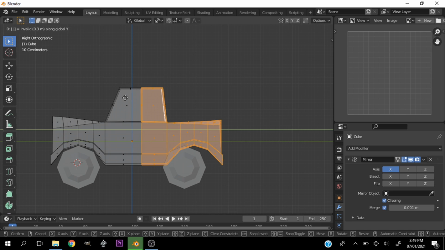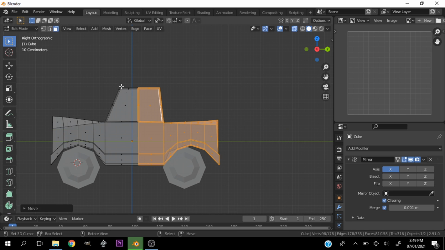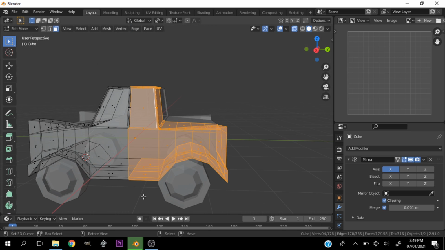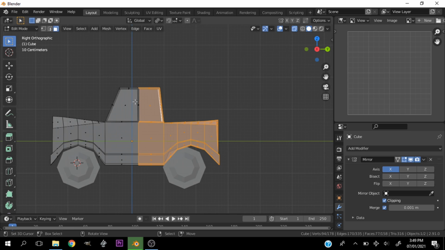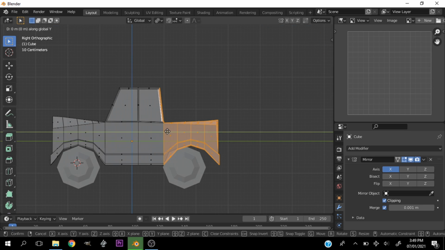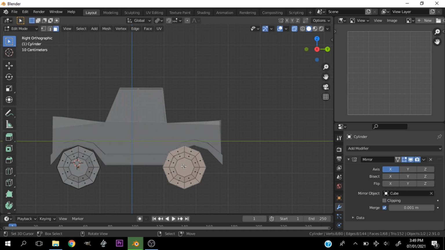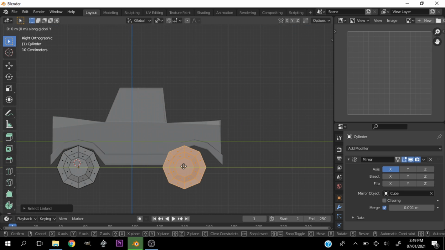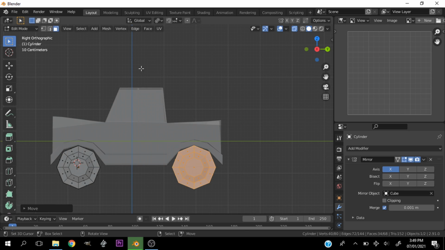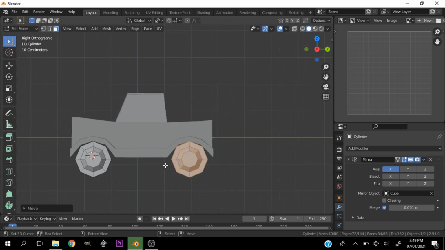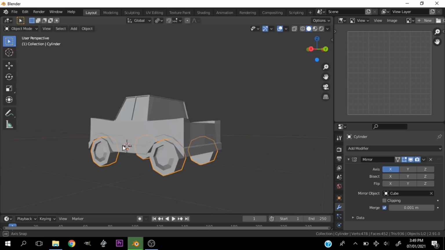Let's go 0.2, then deselect some of these vertices. Apologies, deselect these faces and G Y 0.1. Okay, let's select the tires and select these ones and G Y 0.3, because we moved 0.2 and 0.1. That's 0.3. Alright, okay, everything is looking alright.